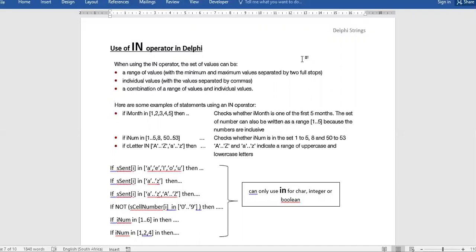When using the in operator, the set of values can be a range of values, with the minimum and maximum values separated by two full stops. Look at this example. If we want to check if inum is a number from 1 to 6, we simply say inum in, and the range, the lowest is 1, two dots, 6. So from 1 to 6.